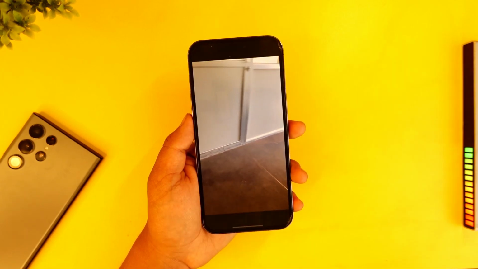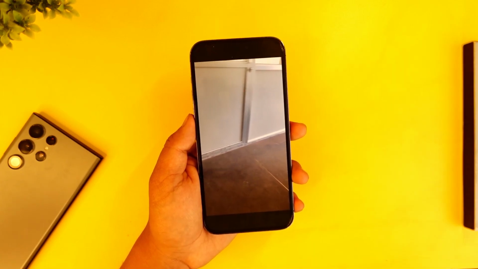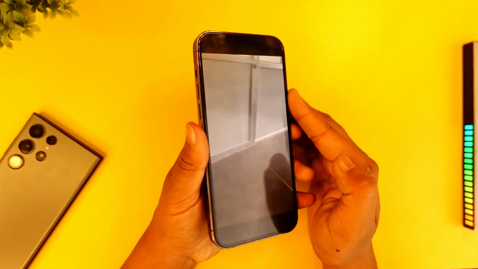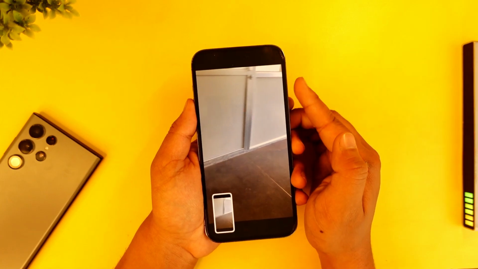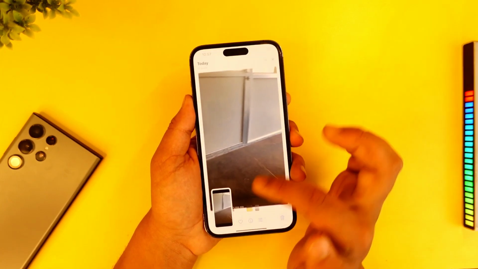Now tap on it once to view it in full screen. Now what we're going to do is simply use a trick to take a screenshot. Press the volume up and the power buttons to take a screenshot of that footage from that particular video.